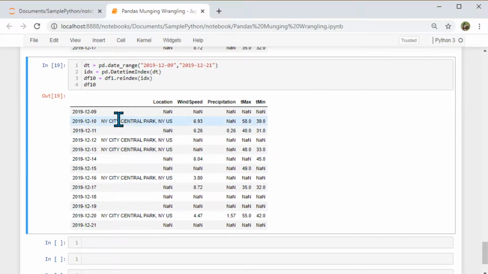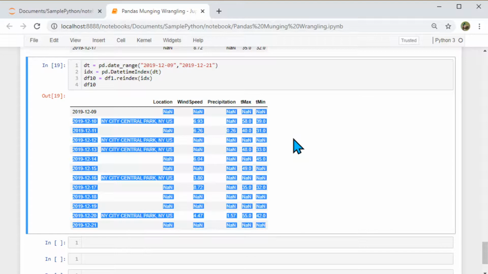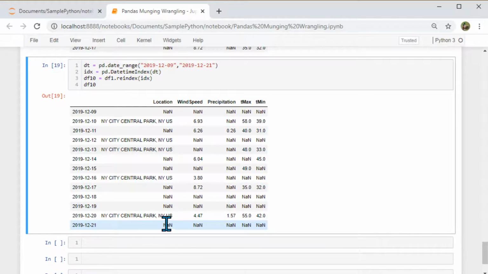Now I have the dates from 9 to 21, and since the 9 was not in the initial set, it puts all nan. Similarly 21, it's putting all nan because those were not in the initial set. The remaining data was in the initial data set, and it takes over and fills it up here. So this is pretty neat that it's not only sorted, it's also filling in the empty ones.